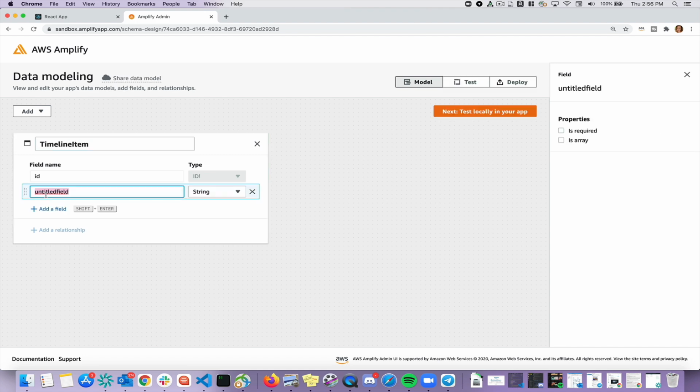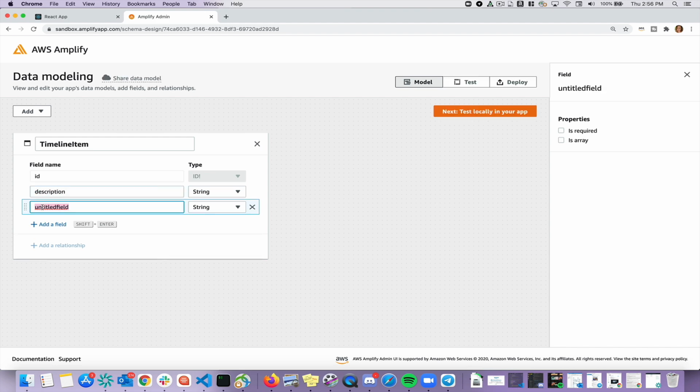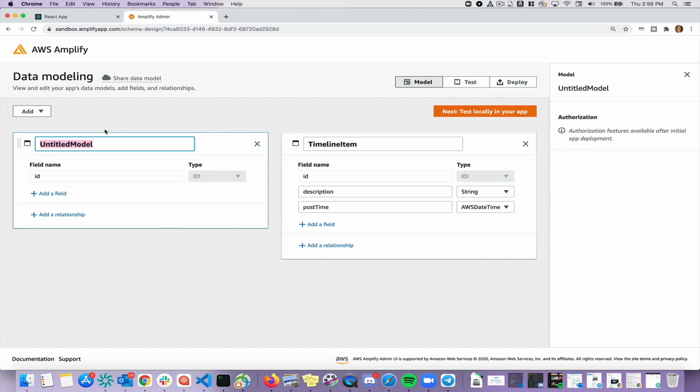So this is going to have the ID, the description, and then the post time, which will be a date time field. Let's also add the content. So this will be a one-to-one relationship with timeline items. So each timeline item is going to have a piece of content, and that's either going to be the video or image associated with it.